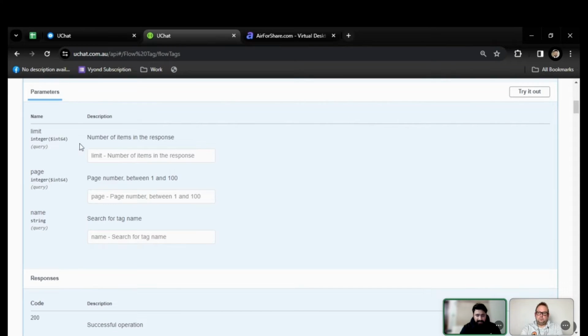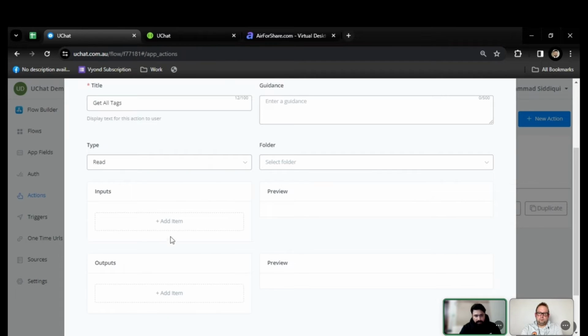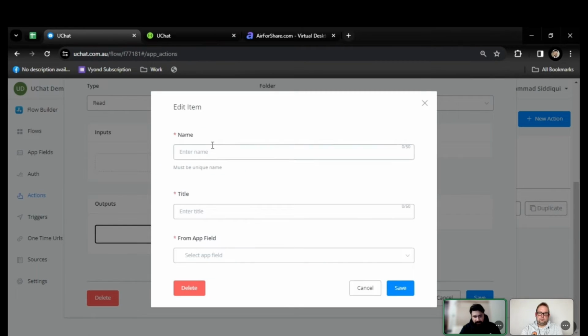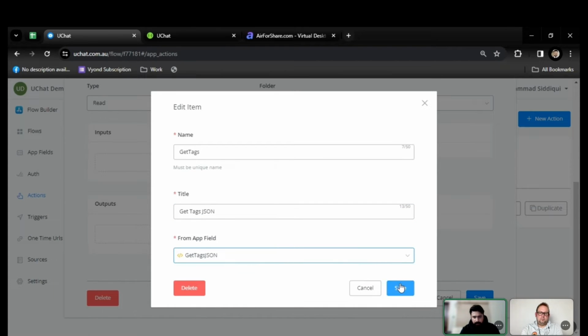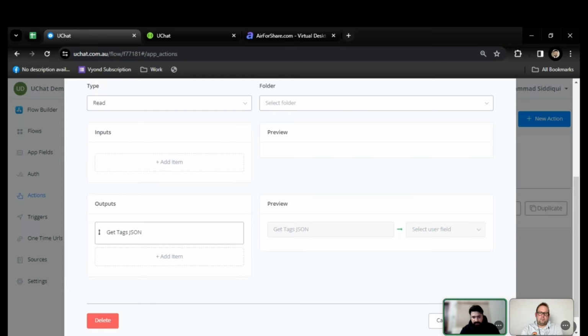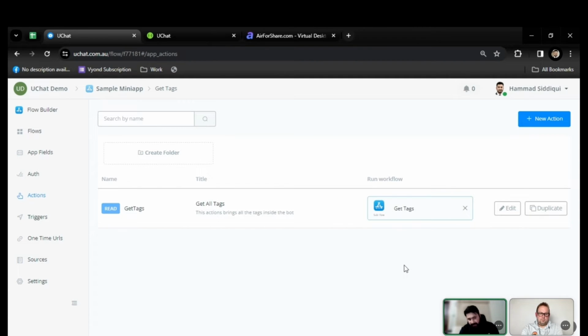So for now, we don't need any inputs. For output, we are saving it in a JSON file. So I'm just going to name it get tags JSON. And then here I'm going to select the get tags JSON and click on save, and click on save again. So now my action is actually live.